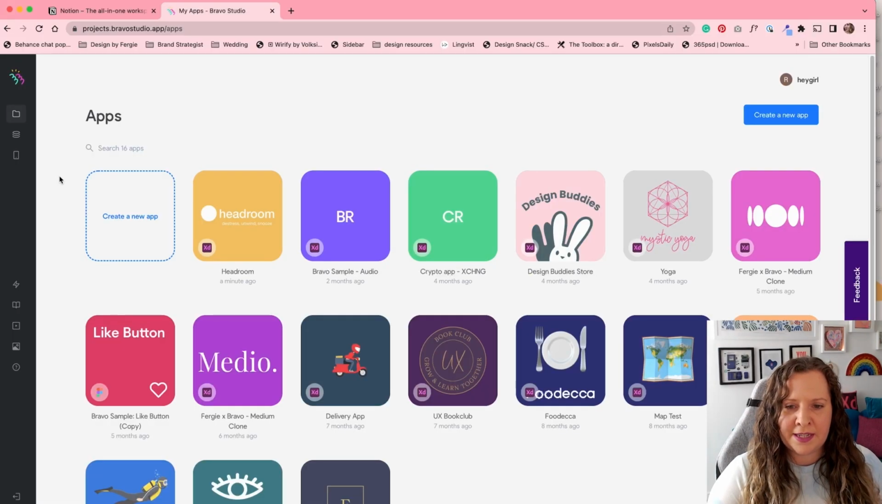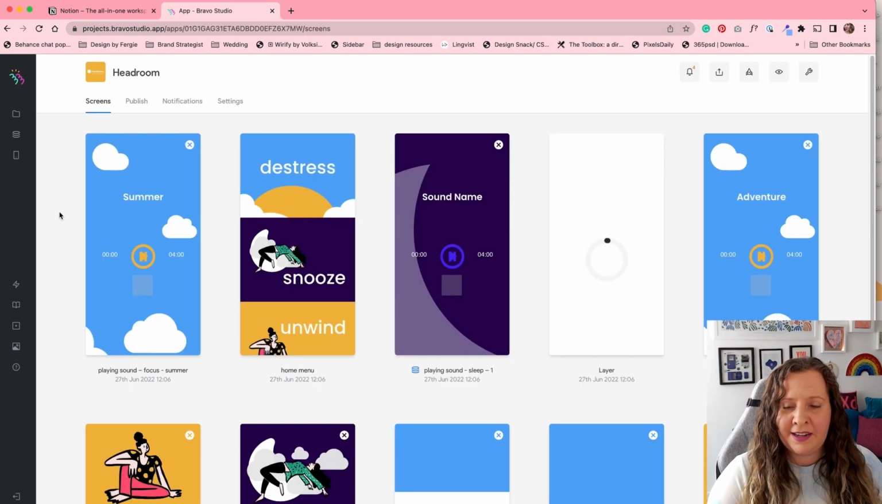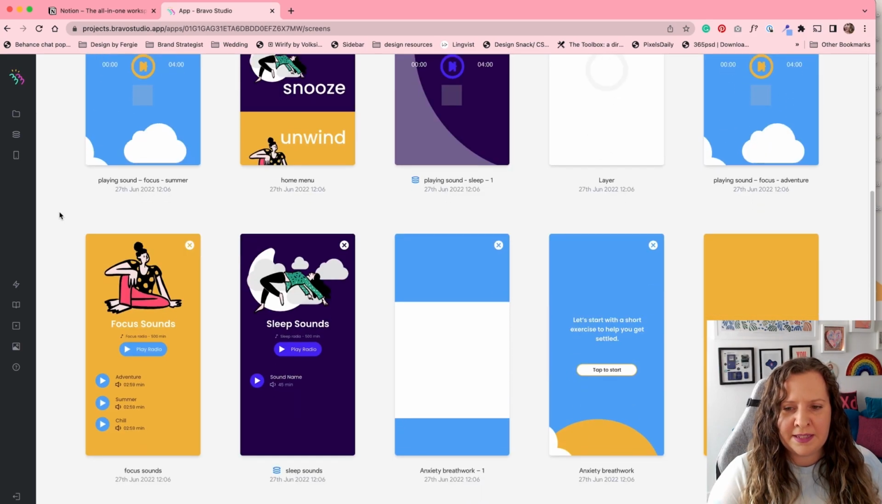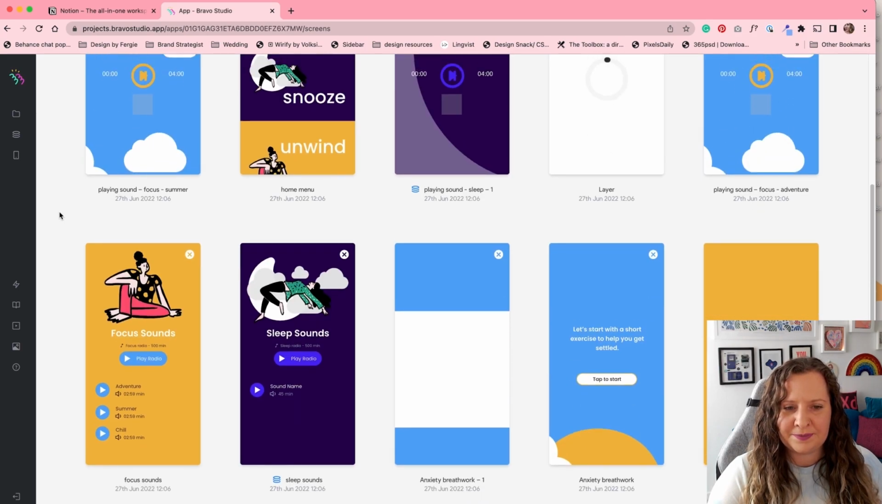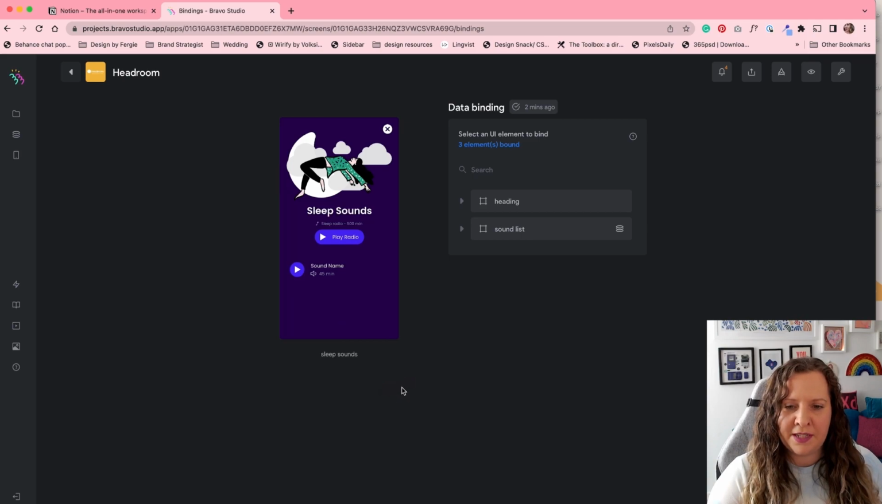So here I've logged into the Bravo Studio dashboard. I can see my collection of apps, and I can see the one that we have just created. Clicking on that will bring me to this view here where I can see all of the screens. None of them are missing. It is all as expected. And if you want to know how I'm going to be using an API connection to play my sounds, come back and watch part two, where I'll be going through that in detail.